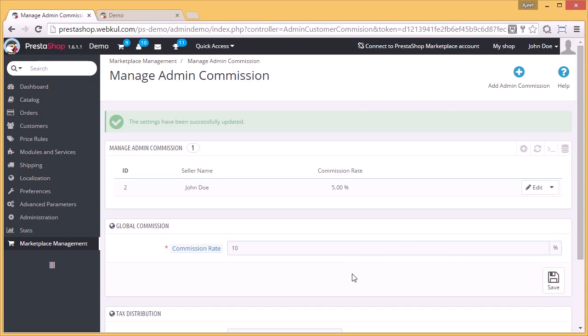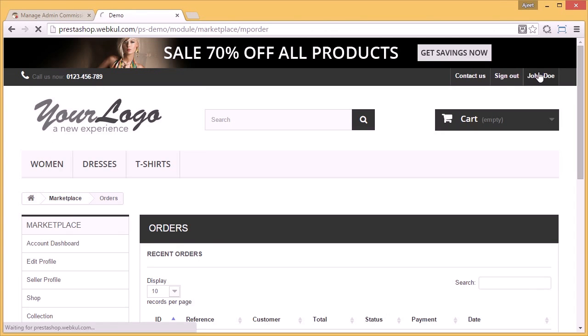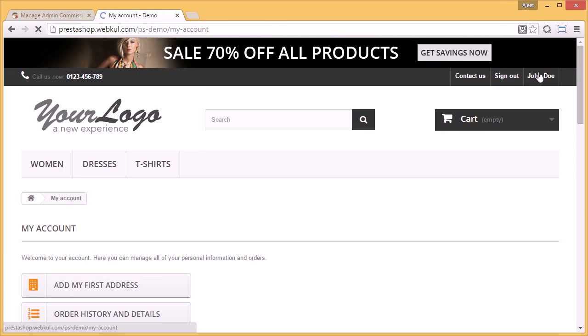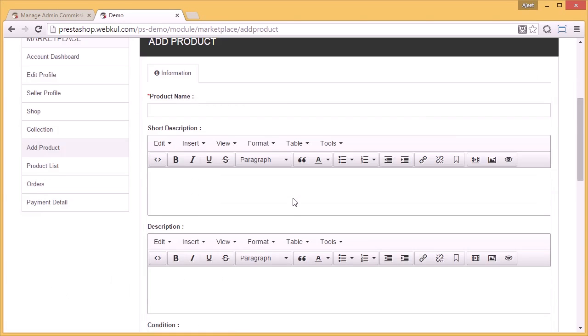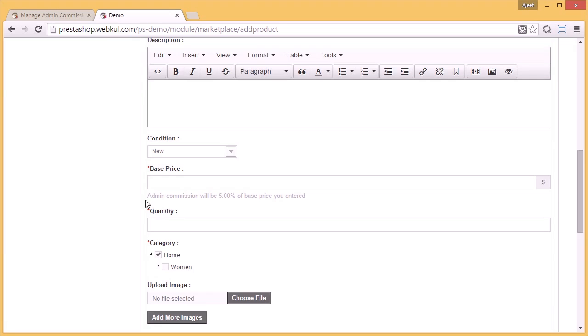Now to check the flow, we can go to the seller account. From here, while adding product, seller can see the admin commission set for him. If admin has configured that, the seller can see the commission rate.